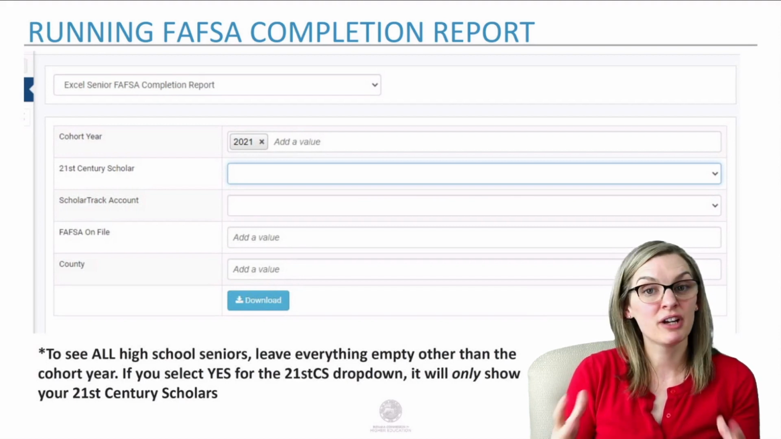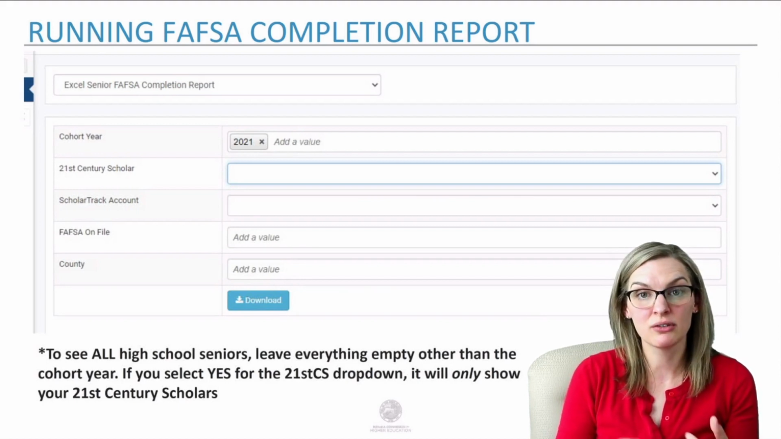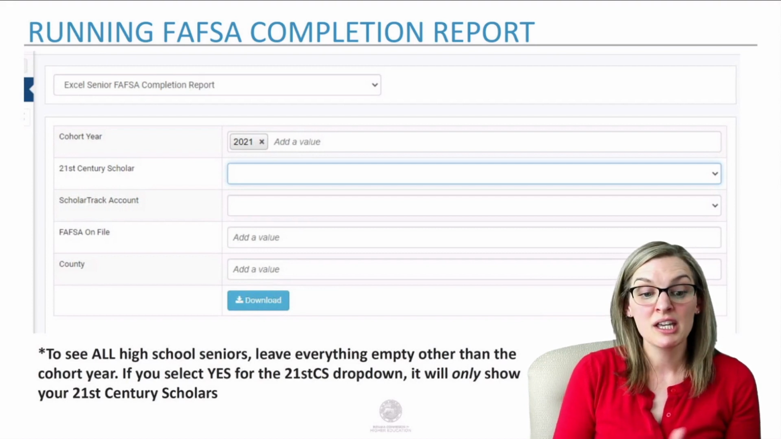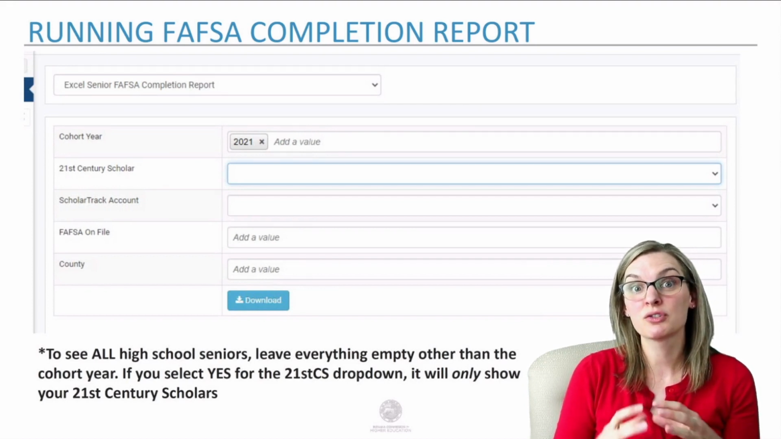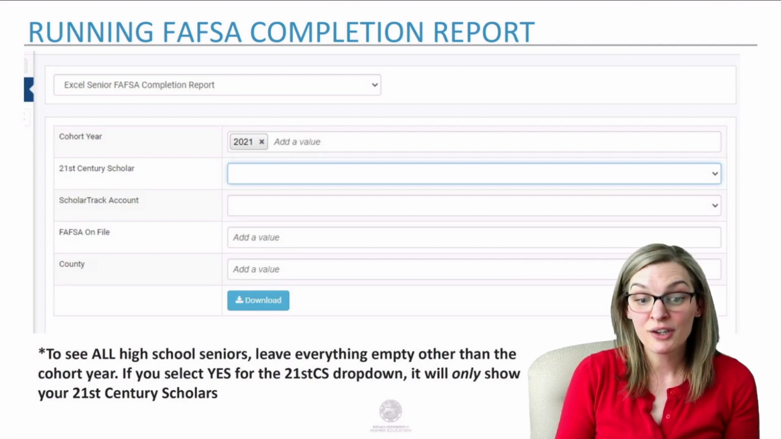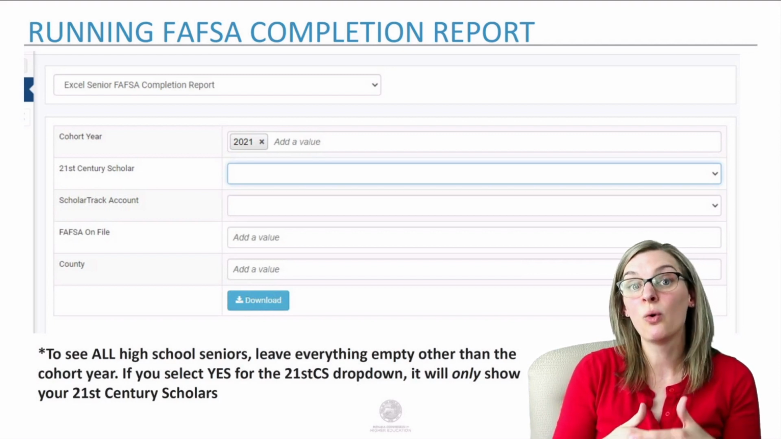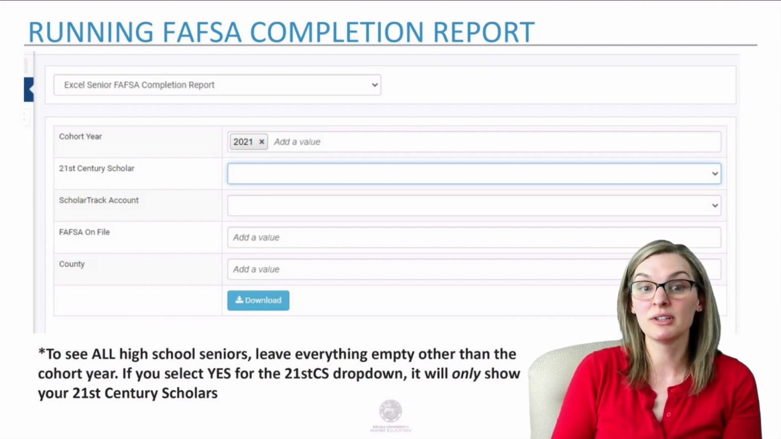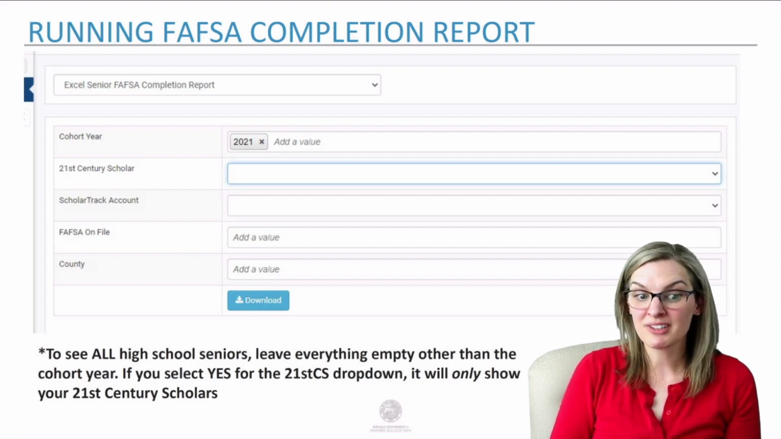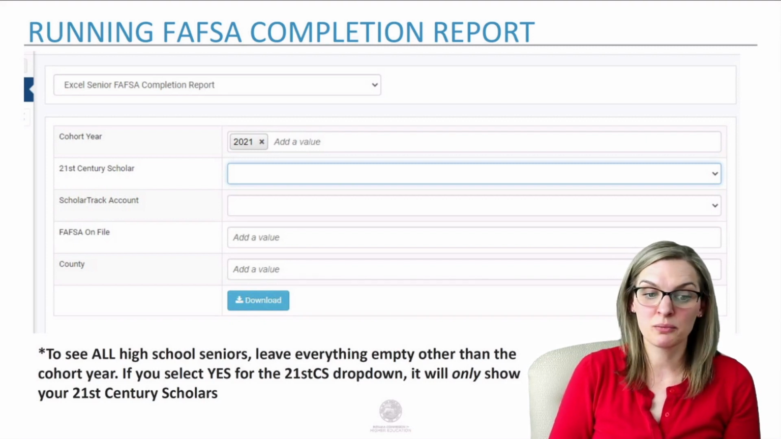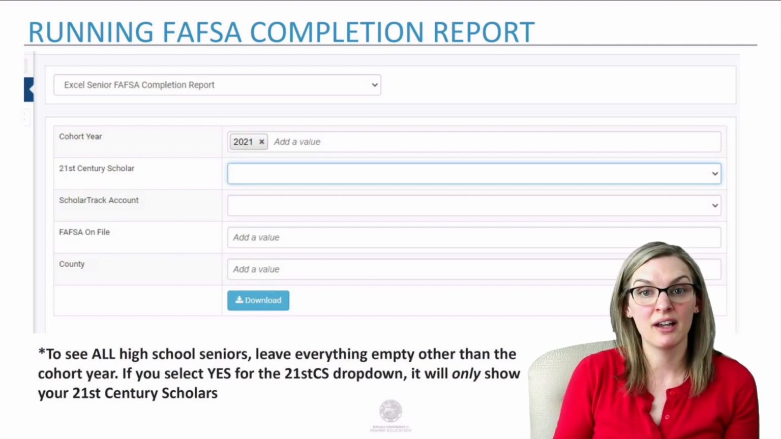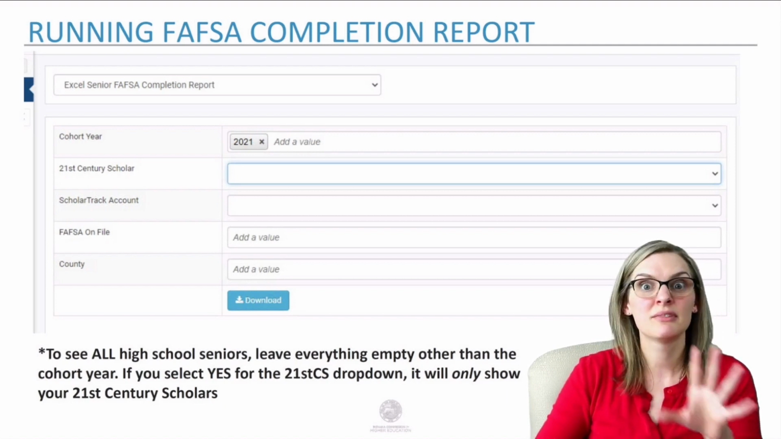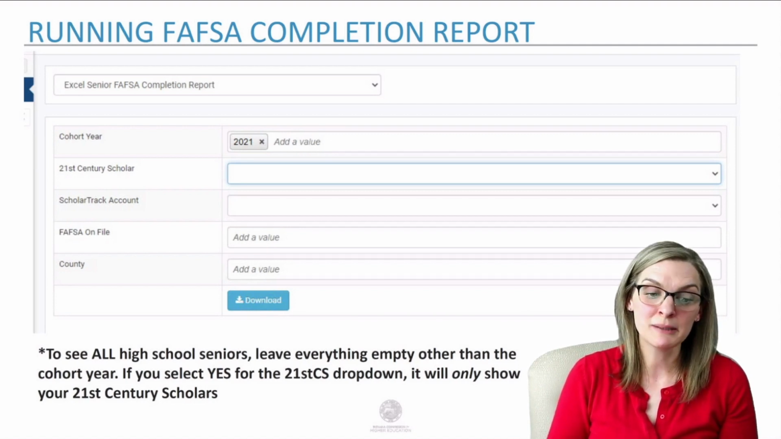And then it's a very similar kind of functionality. So you'll enter in the seniors cohort year. If you want to sort for 21st century scholar students only, you can do that here on the drop down. You can say yes, and that will show you only your scholar students. If you want to see every one of your seniors in high school, you'll leave that blank. For the ScholarTrack account, I would leave that blank as well as the other options, and then you'll click the blue download button, and again it will generate that Excel file for you where you can see all of the information and sort it how you want.